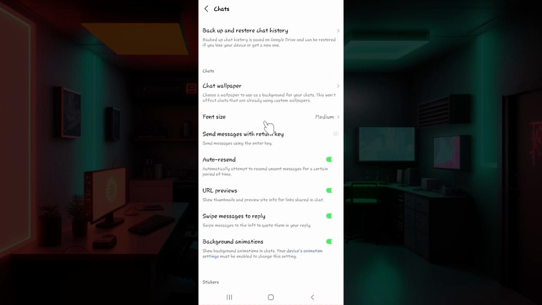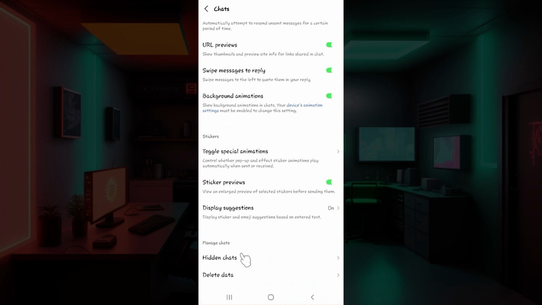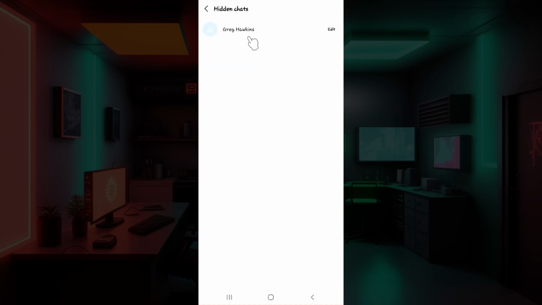And guys, this is it. What you guys need to do from here is simply scroll down, and right here at the bottom, you can see something called hidden chats. Click on it. And guys, this is it. This is the chat that I had previously hidden.